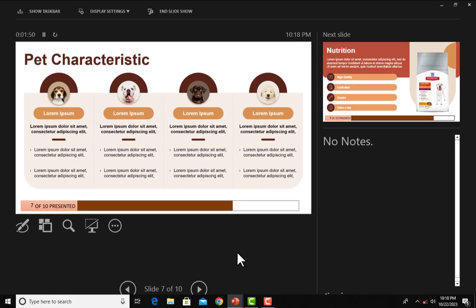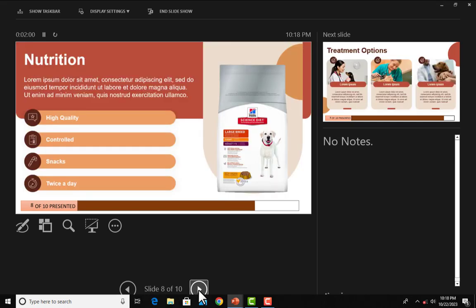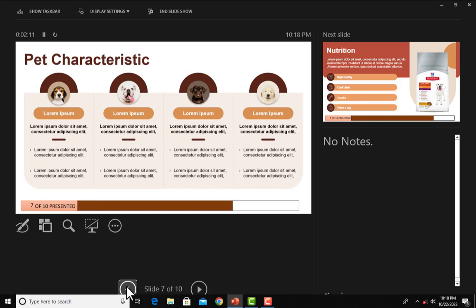Okay, the next one here is this slide control. I am on slide 7 of 10. Okay, so if I click this control, then it will take me to the next slide. Then I can easily navigate backward also in this environment. Alright, that will be all for this tutorial.